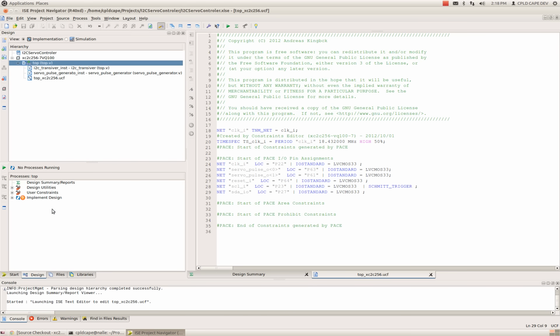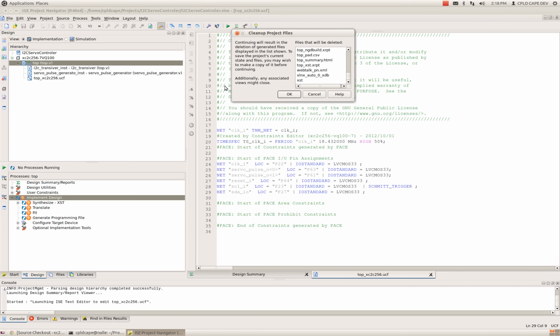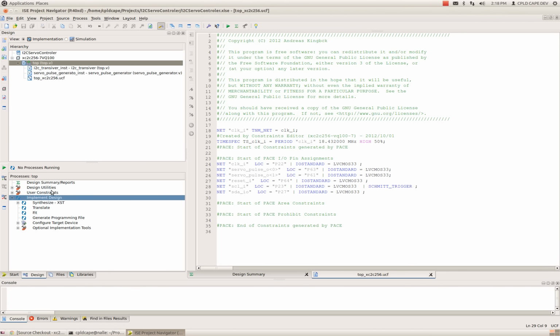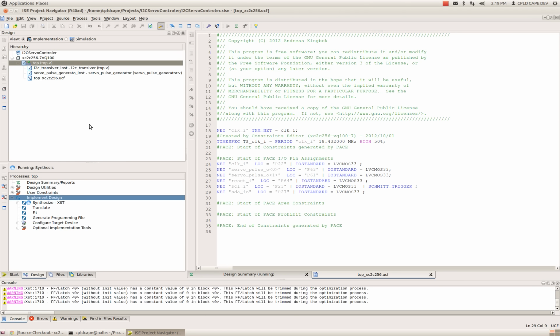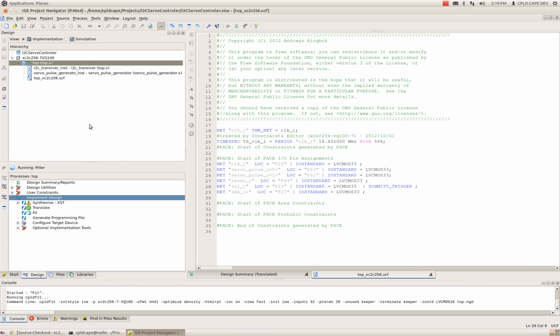So let's build this. Okay, you can see here it's implement design, but just to make sure that everything is reset from the beginning, just go in the project menu, clean up project files, press OK. So now we are in the right state to begin to build it. Right click, implement design, rerun all, and then it will start the build process. Synthesize, translate, and the last step will be to generate the programming file. Okay, it's done. Great.